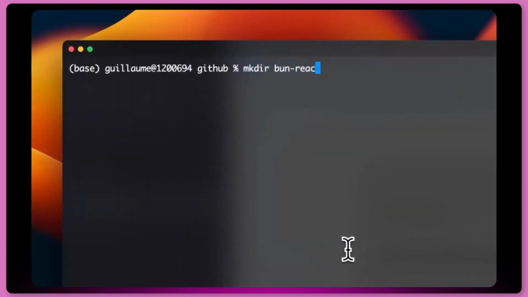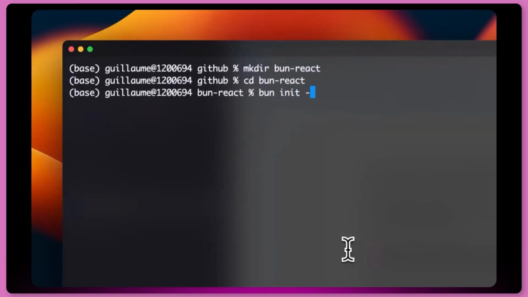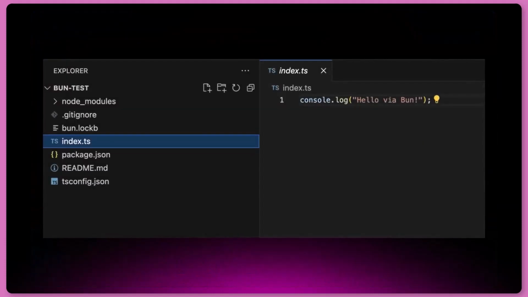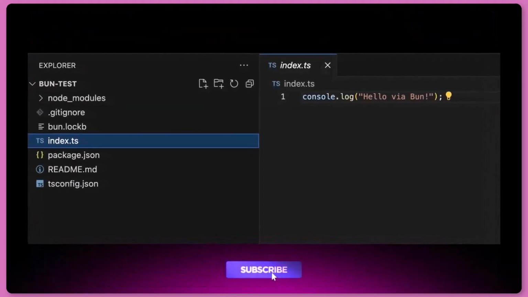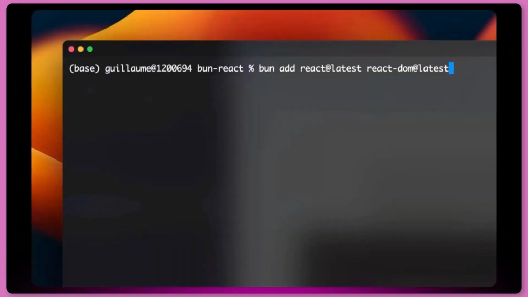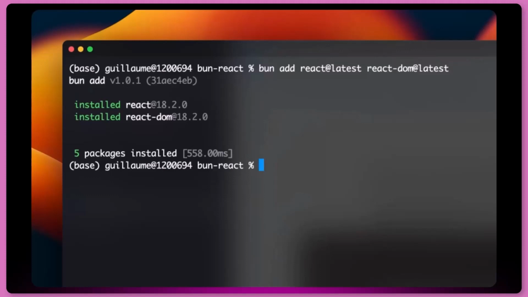So first, let's create a new empty project called bun react. And inside this folder, we will initialize a starter bun project that created for us something that looks like a server application. But for now, we'll focus on using React as a single page application. The server will come later in the video. Time to install our dependencies.